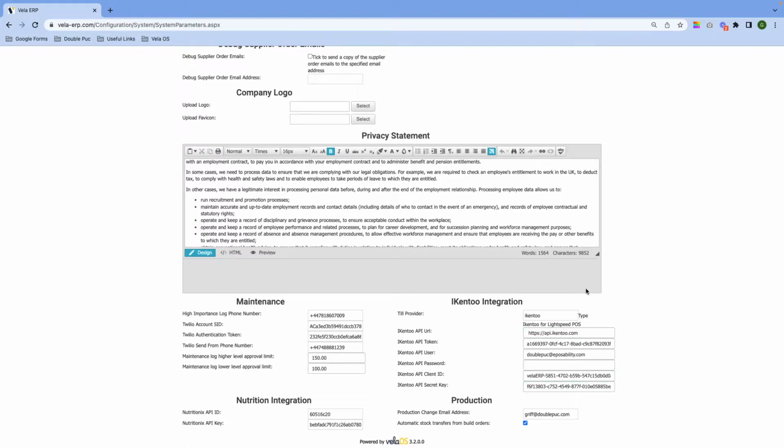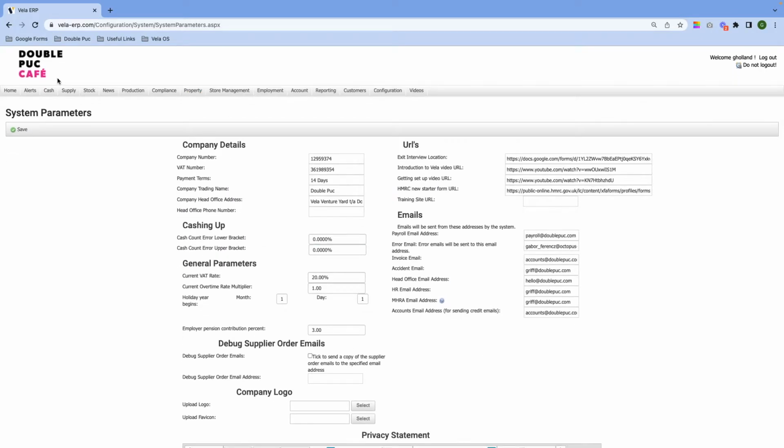And then we've got the iKentoo integration. Now this will be subject to who your EPOS provider is. We're just working on multiple integrations across different EPOS platforms, and you'll see an updated version where it will be a drop-down menu to select the EPOS provider, and then there'll be the relevant API keys. So that is system parameters.